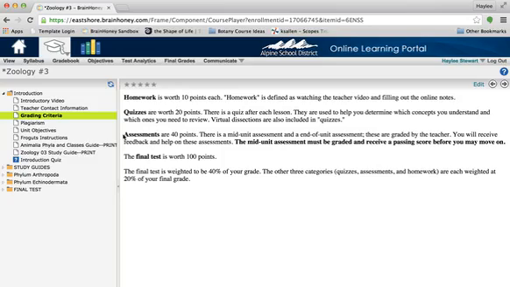The final test is worth 100 points. And it's 50 questions, so 2 points a question. And the final test is weighted to be 40% of your grade. The other 3 categories, quizzes, assessments, and homework, are each weighted at 20% of your final grade.